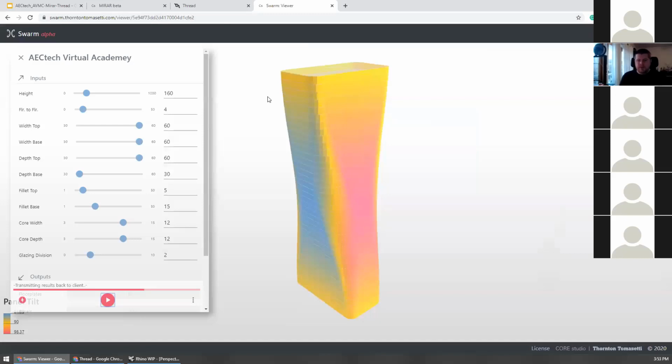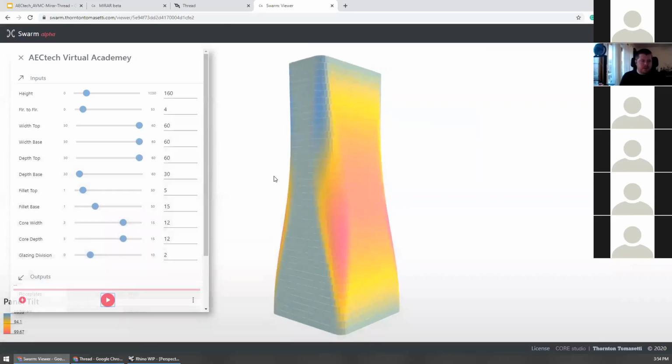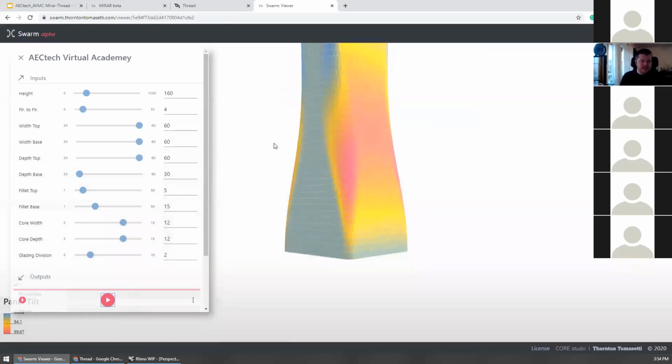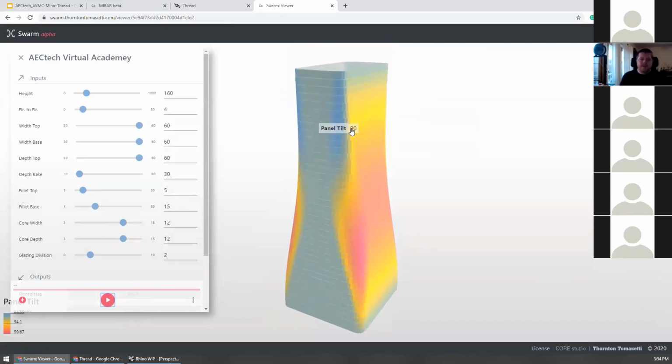And so one of the great things about Swarm is it's pretty easy now to take a definition you've created and begin to publish it up to a web app. So here we go. The width of the base has now been increased to 60. So we generated a new model. But I now have the ability to share these with multiple people, either publicly or within my organization.